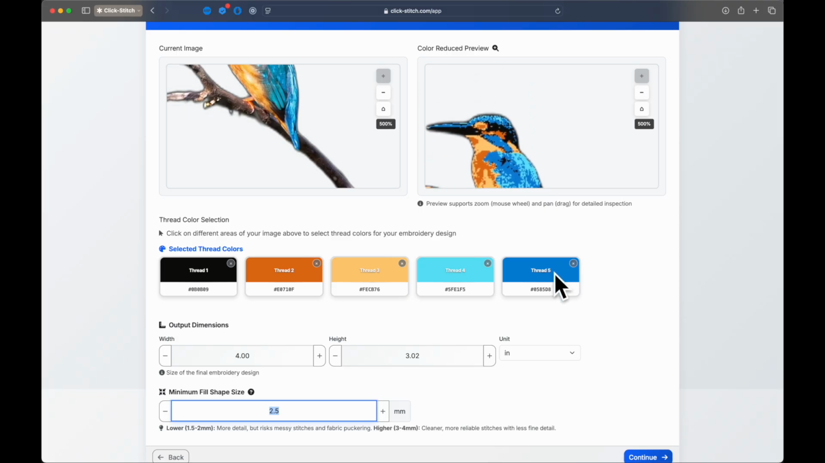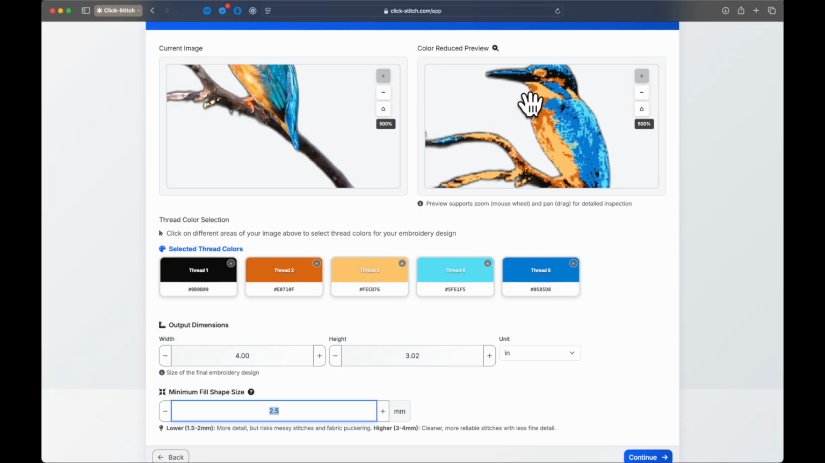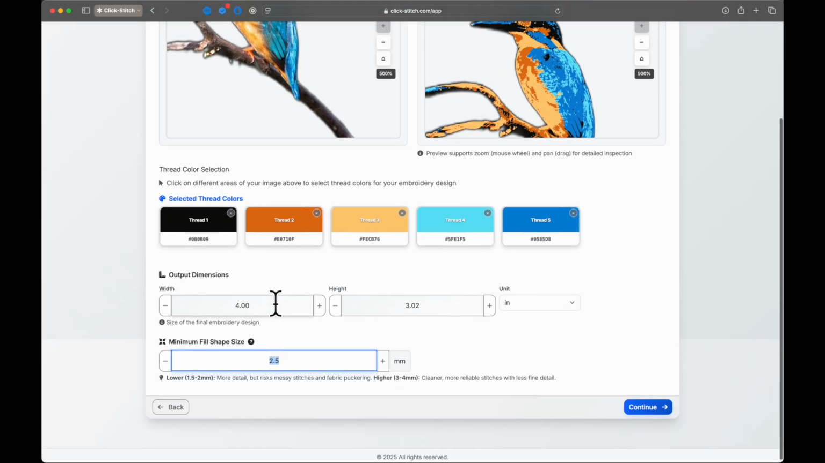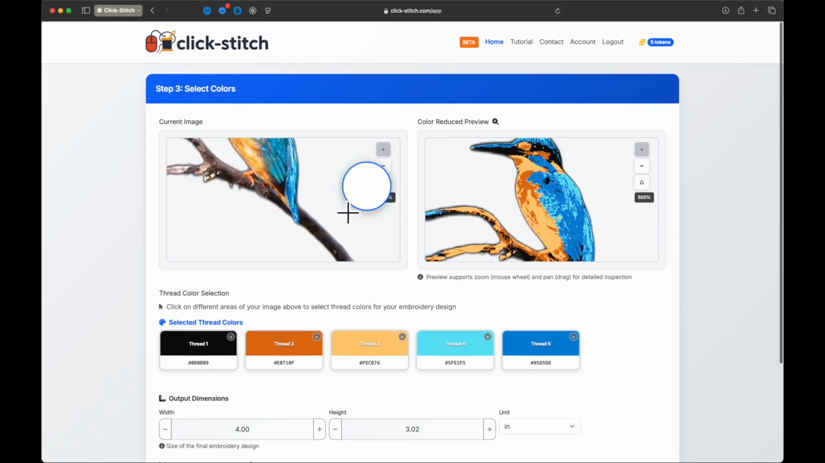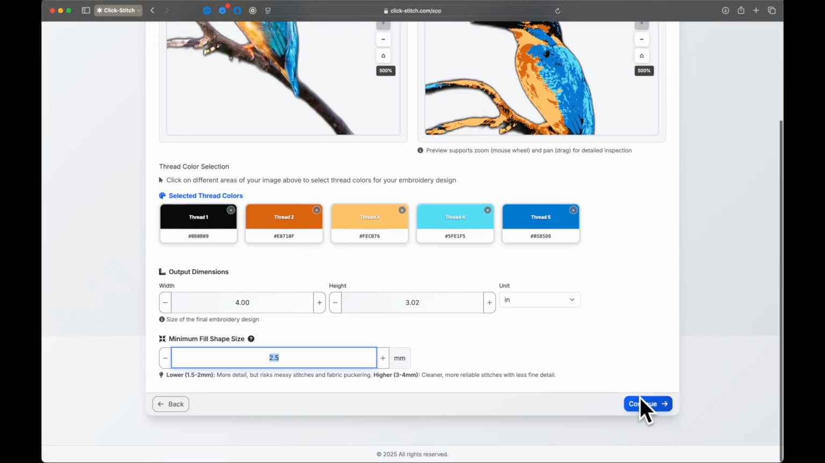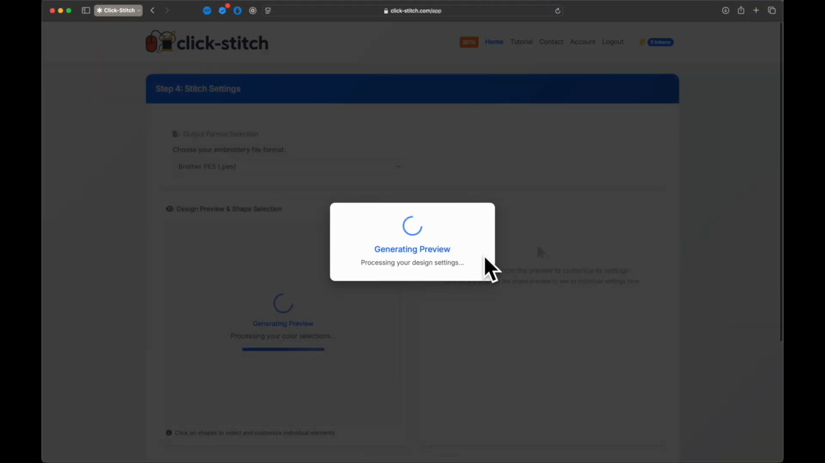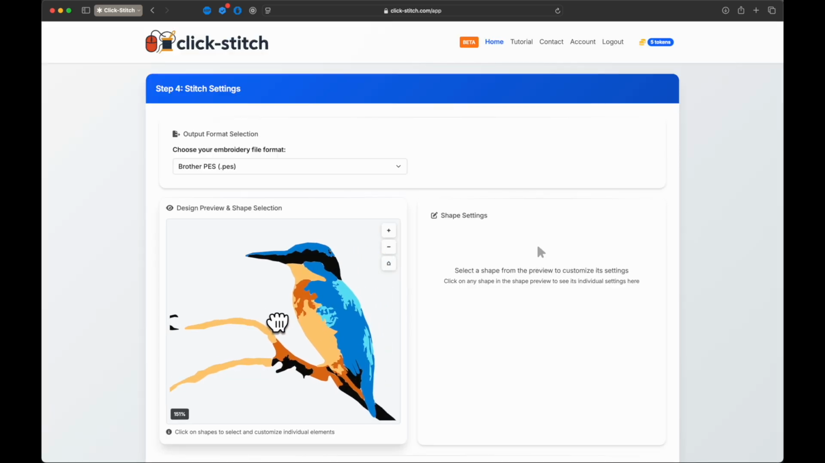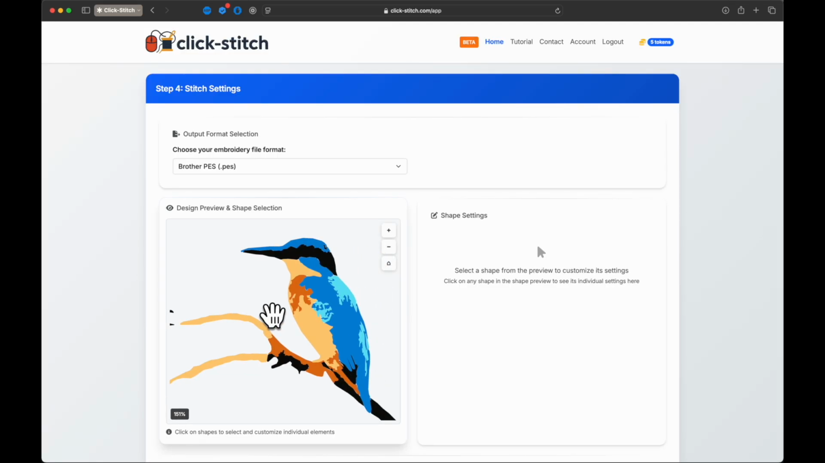I think this is looking pretty good in the preview here. I'm happy with those colors. I am happy with this size as well. So we will hit continue and see what happens. Okay, and here we are. This certainly simplified the image down a bit, but it is doing that to ensure that it will embroider well.